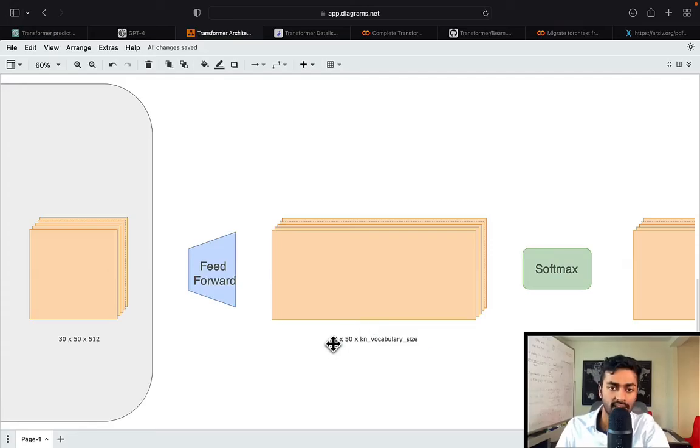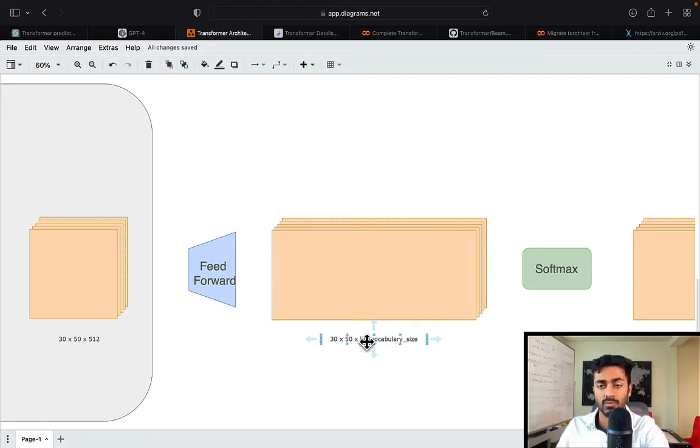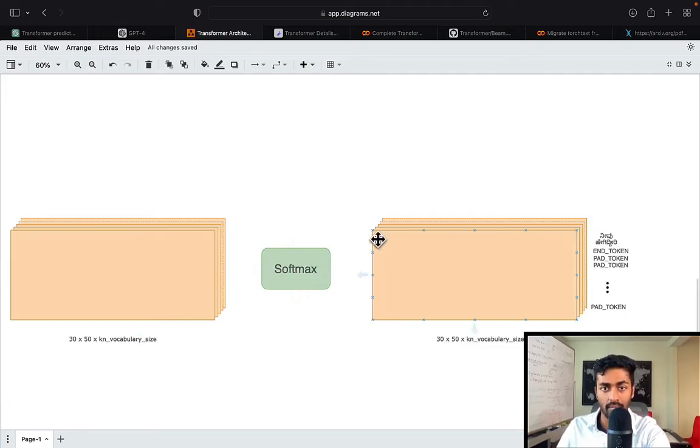So in this case, for every single batch, for every single word, we are going to have a vector that is the size of the Kannada dictionary. And this is so that we can make it interpretable to us humans. So once we apply a softmax on it, we'll get a probability distribution across all Kannada words, and we can just take the most probable word as the prediction.